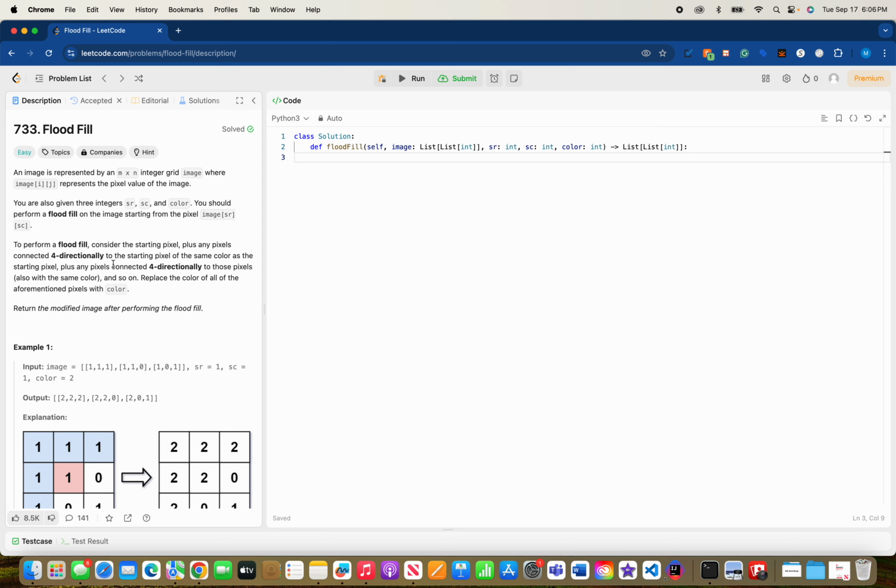plus any pixels connected four-directionally to those pixels also with the same color, and so on. Replace all of the aforementioned pixels with color. Return the modified image after performing the flood fill. So let me copy this.